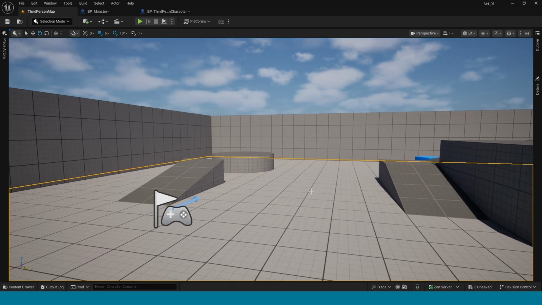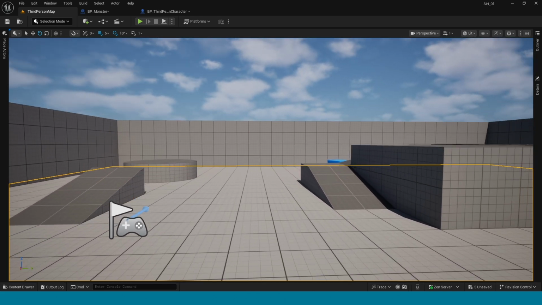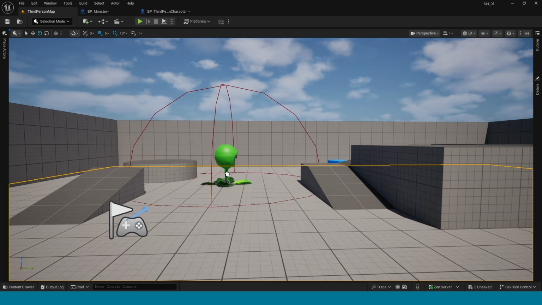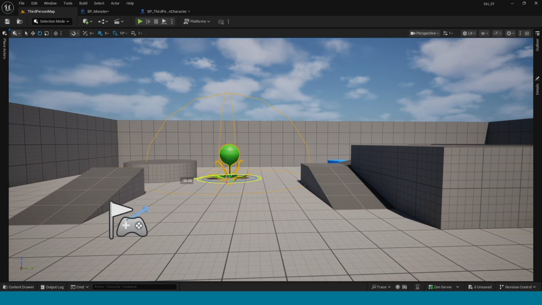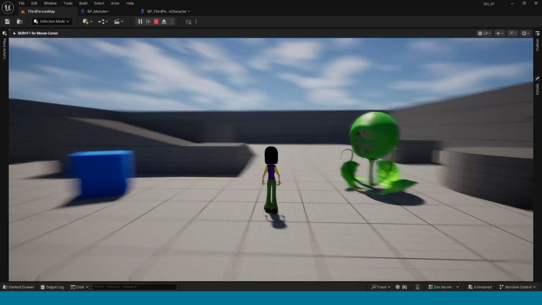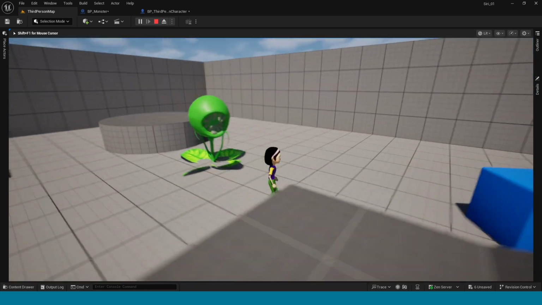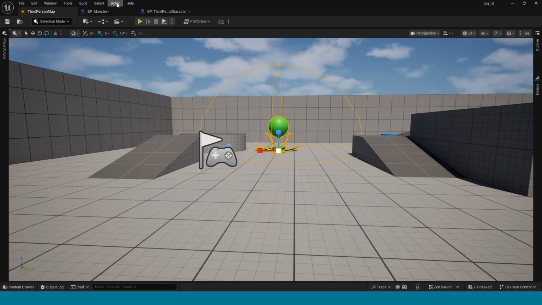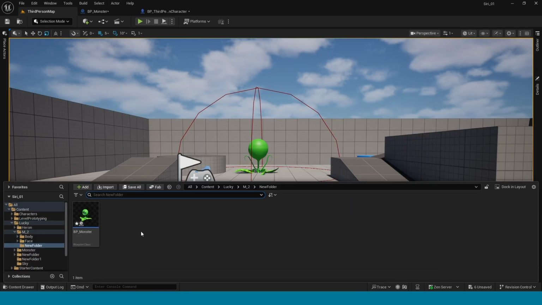Map. Drag and drop this blueprint here and play and see. You can see 360 degrees rotation of enemy is over. Now I am making a projectile.